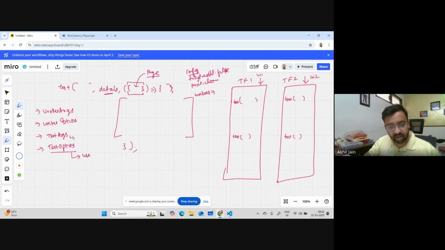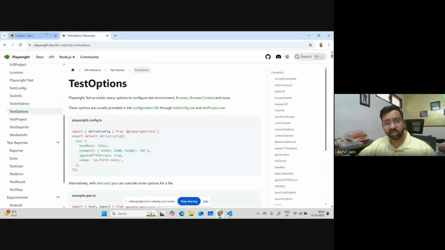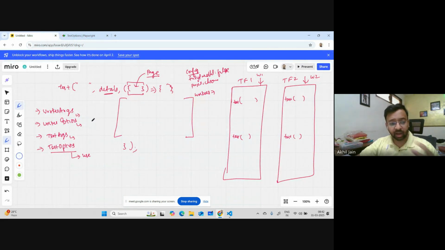What is TestArgs, what is WorkerOptions, and what is WorkerArgs? For these three things, they are not mentioned in the documentation. You will not find a section which says what is TestArgs and all, but I have a list of it. So let me tell you what those things are.